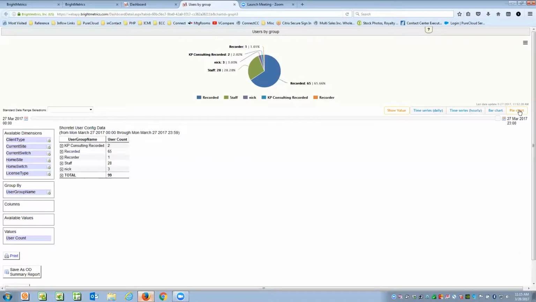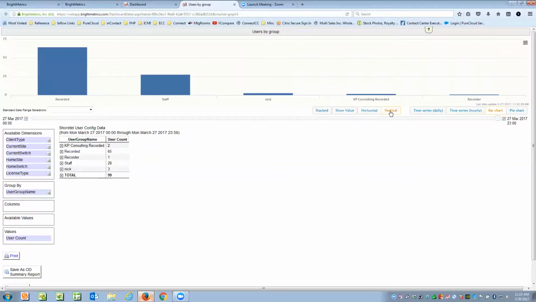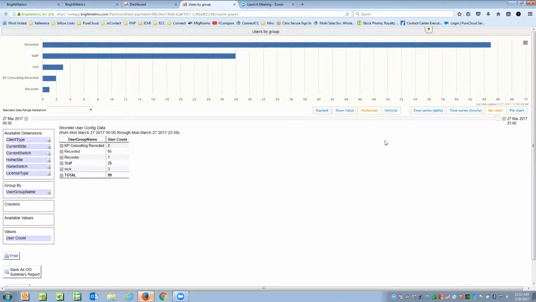But my point here is that each of these options may have additional options right here to the left. Watch what happens when I hit the bar chart. Now I have this stacked, show value, horizontal, vertical. You can pick your flavor. There's vertical. I'm not a fan of vertical because it forces me to look at a broader view. I like horizontal, or I can do stacked. Stacked, I'm not a fan of either. I prefer just to do the horizontal, just like this. Any questions about the visibility on the chart above?